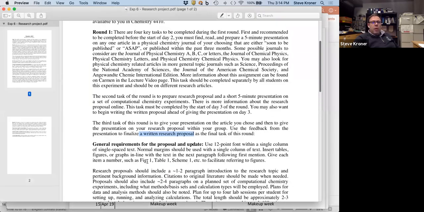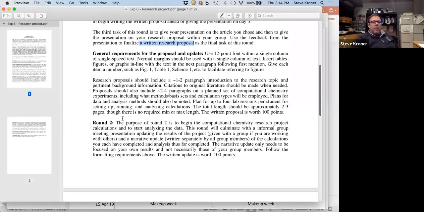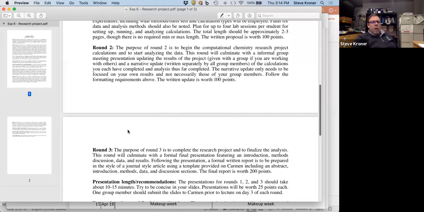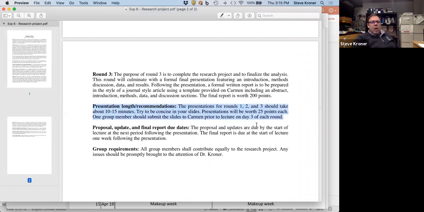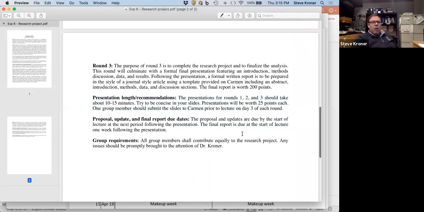Round 2 is then described. There's a little bit of formatting that's given here. I don't want to go through reading this. We can read or talk about this more later. But then round 3 is described here, and then there's some presentation lengths, some due dates, etc. The only thing maybe worth mentioning is the final report, which is a little bit more detailed than the other reports, and is due a week following your presentations. So you get an extra lab period to complete the final report at the end of the project. So the big key for groups is that all group members contribute equally.